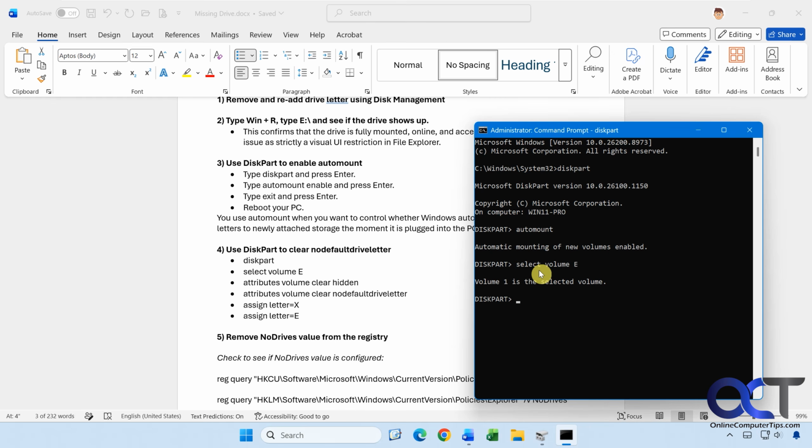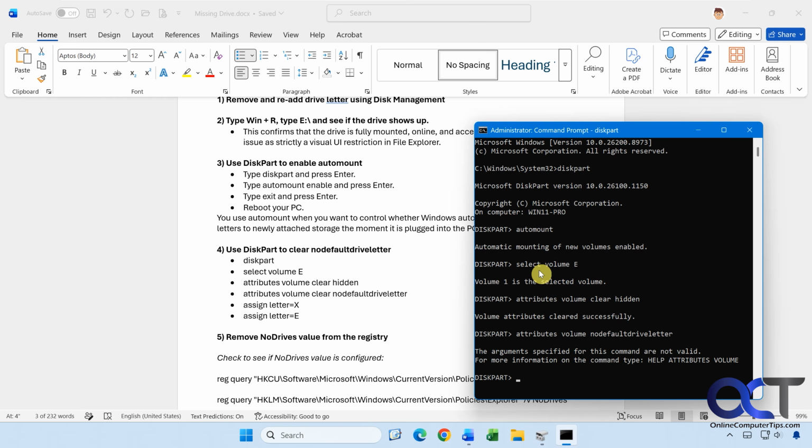Okay, volume 1 is the selected volume. And then we'll do attributes volume clear hidden. Okay, cleared successfully. And now we'll do attributes volume clear no default drive letter. Oops, you can see I forgot the word clear here, or I got rid of the word clear, so let's go back here.